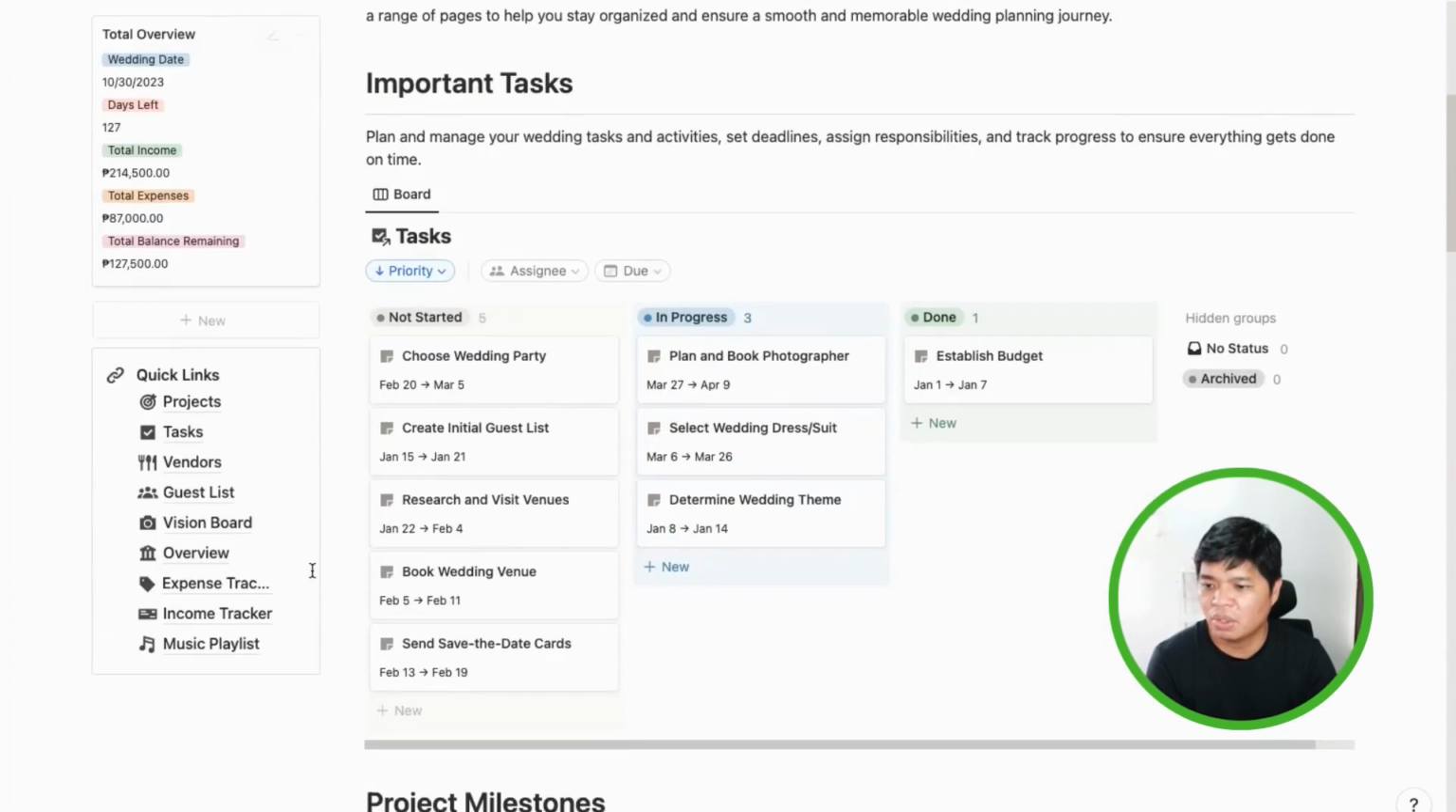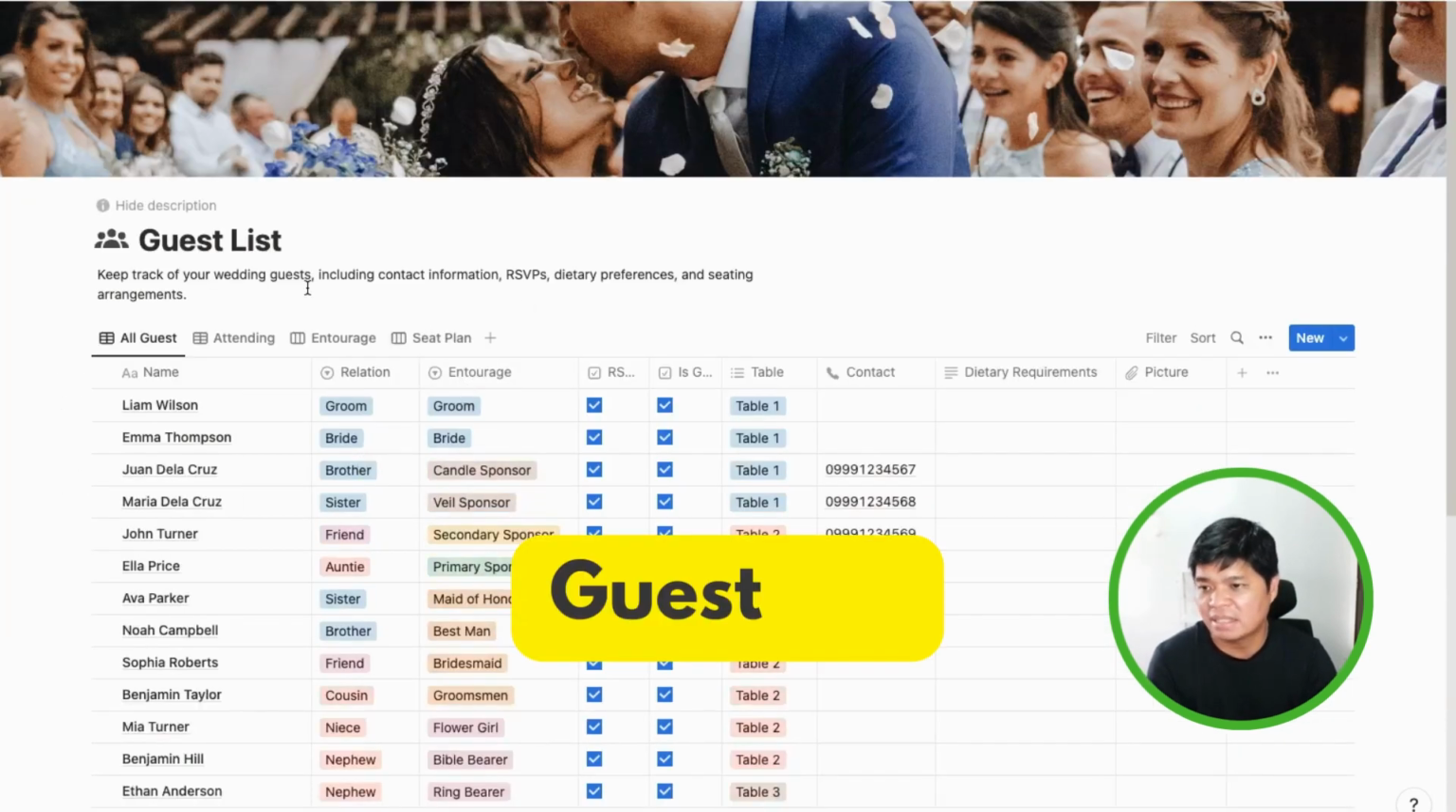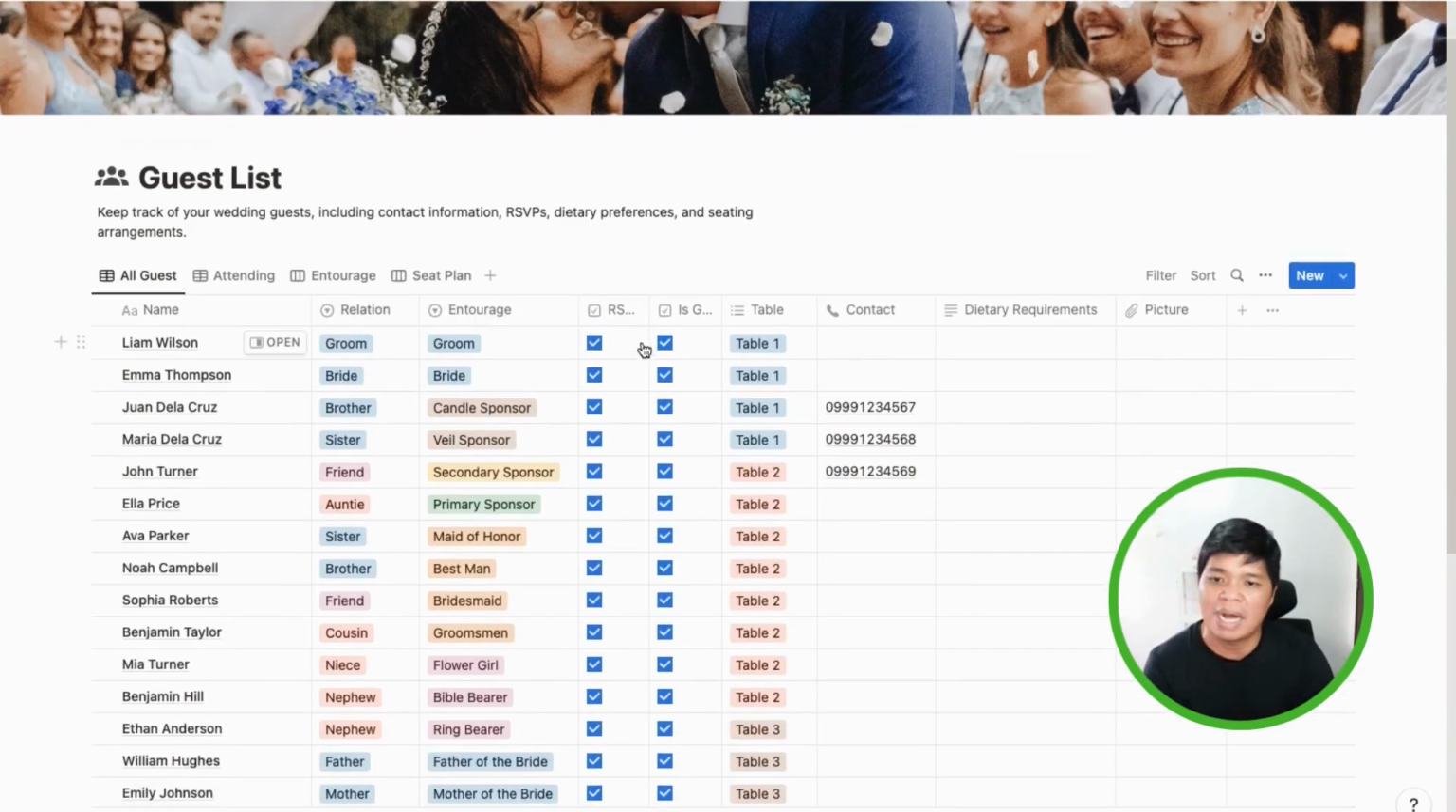So sa vendors, after ng vendors, meron din tayong guest list. So para i-track yung mga wedding guests, contact information, nag-RSVP ba, kung a-attend ba o hindi.